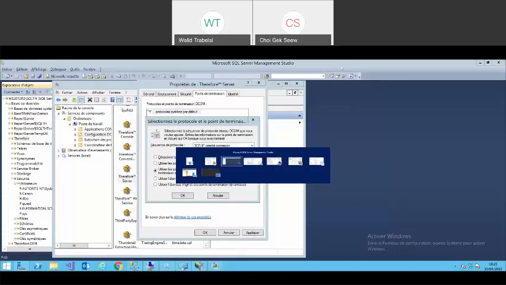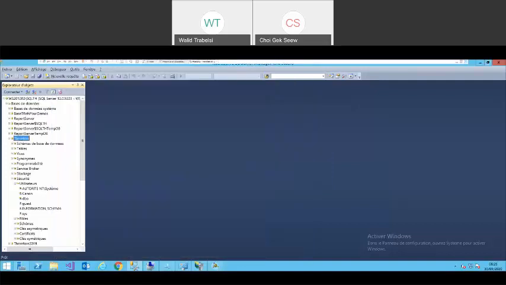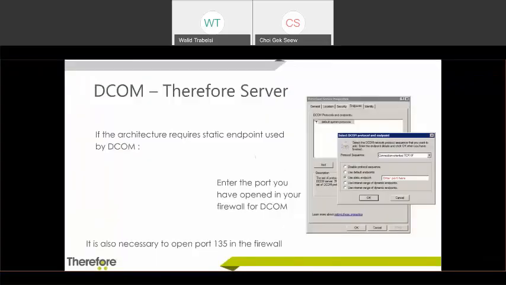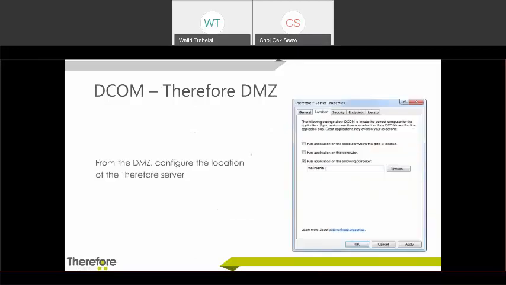Okay, let me come back to my PowerPoint. There it is. Now we will talk about Therefore DMZ. For the DCOM, it is the same configuration as on the Therefore server, the same thing we have just seen. You have to write the server name and check run application on the following computer, because of course Therefore Server will be run on the Therefore server. Again, let me show you.